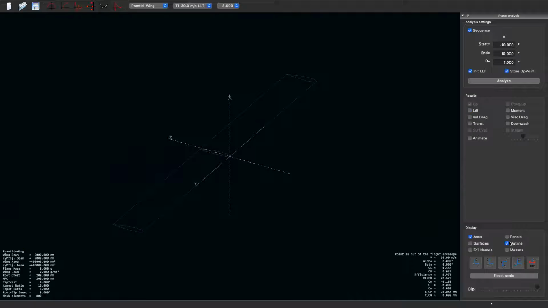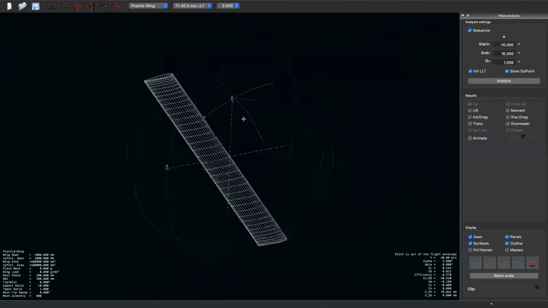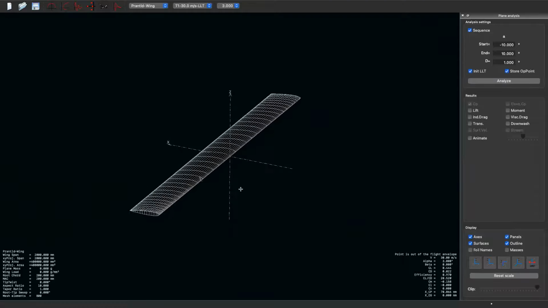So let me uncheck this, right? Now you don't see anything in here because the airplane color that we specified was black, right? So what I'm going to do is click panels. Now you can actually see the airplane, right? And you can click surfaces, right? Now this is the wing that we modeled, right?